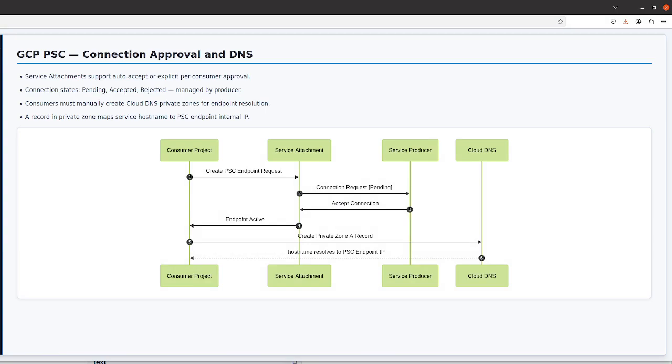Two operational aspects of Google Cloud Private Service Connect that deserve detailed attention are the connection approval workflow and the DNS integration model. Both of these directly affect how service producers and consumers manage their relationship and how consumers resolve the private endpoint. On the connection approval side, when a service producer creates a service attachment, they choose between two acceptance policies. The first is automatic acceptance, where any consumer project that creates a PSC endpoint referencing this service attachment is immediately granted connectivity.